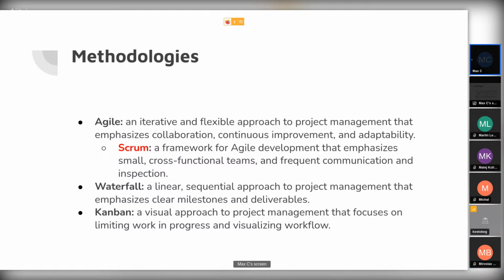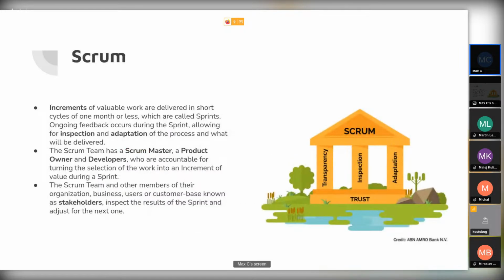It works well for small teams and frequent communication and inspection, which I think is our case. Usually we don't work with teams of 10, 20 or 30 people. So I think Scrum works well. But just for general knowledge, there's also Waterfall and Kanban, which are also very popular methodologies in the industry. But they're usually cited for bigger teams, and so that's why I wanted to focus on Scrum.